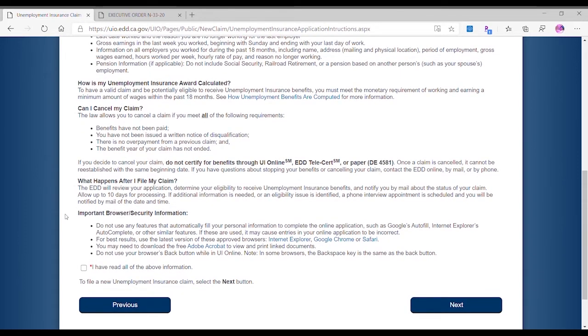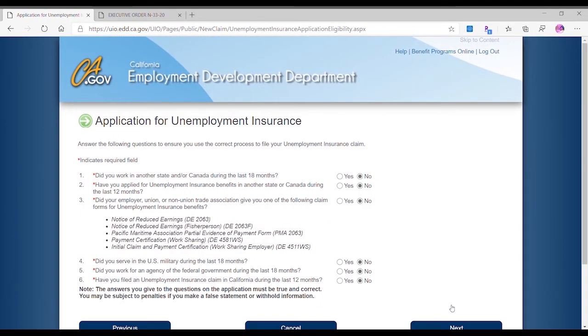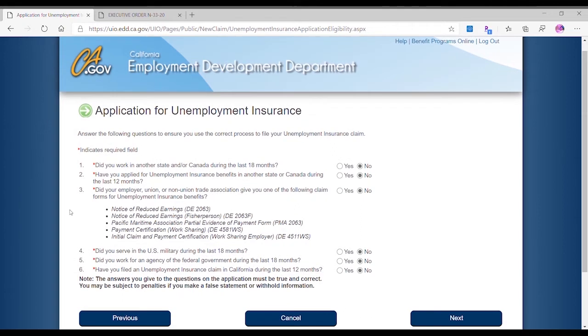Alrighty. So in order to proceed, obviously you completed a UI claim. You got a 0. And now you're trying to make the PUA Unemployment Insurance form application. All right, so on this page, you can read it all. I just explained it. Check the box, I've read all the information above, and you select next. Great. On the next page, it says application for unemployment insurance. It's gonna ask you 6 questions.